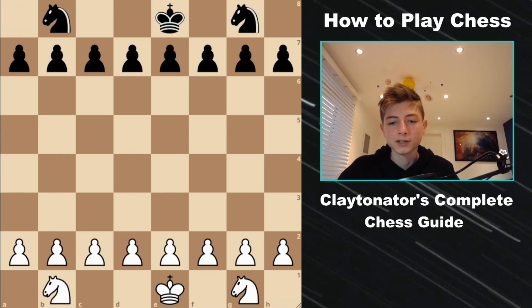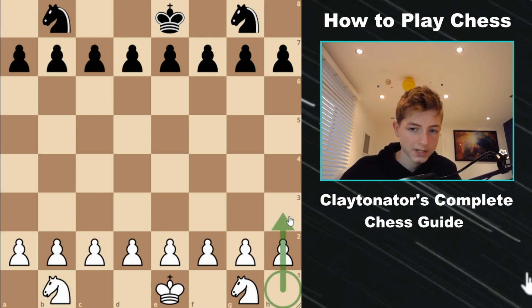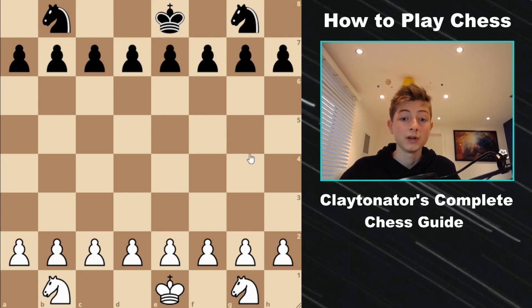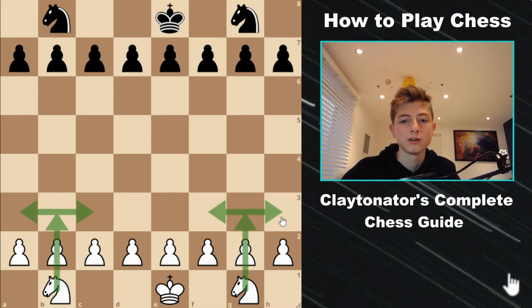Saving the most complex for last, we have knights. Knights are special because they can hop over your and enemy pieces. For example, a rook on h1 could not come to h3 as it'd have to pass through this pawn, but knights, however, can jump past pawns. The way that knights move is quite complicated. They move in an L shape. So this knight could move to here, to here. This knight could move to here or to here.